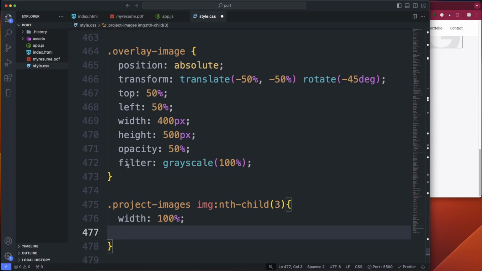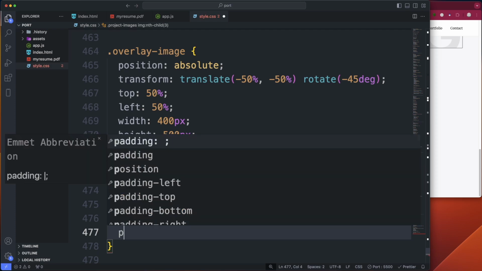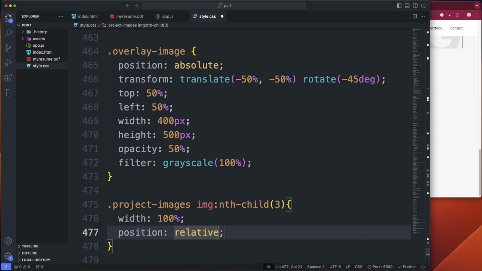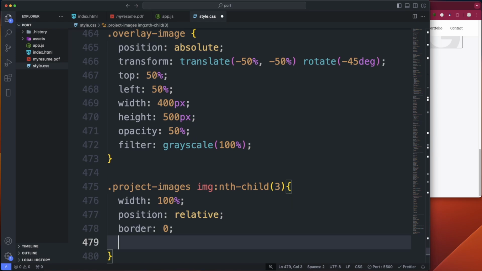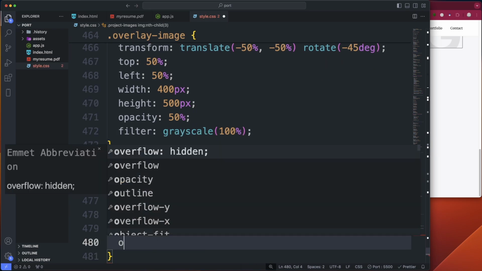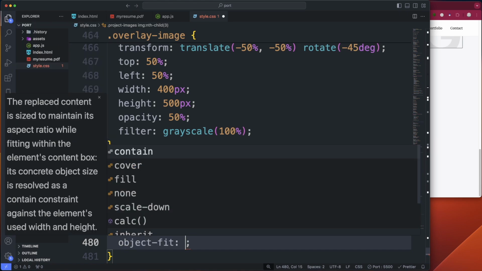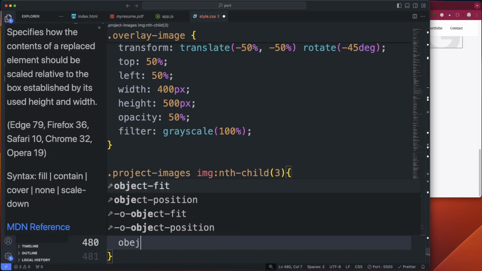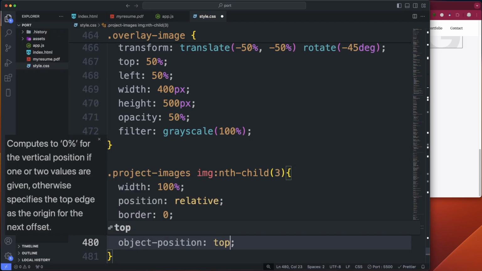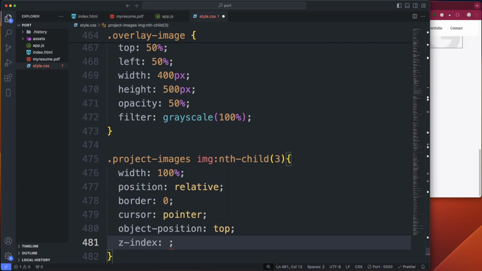Or maybe I'm gonna see if that works after this. Position of relative, a border radius of 0, a cursor pointer, object fit, top, or object position, sorry. Object position, top, and a z index of 1.